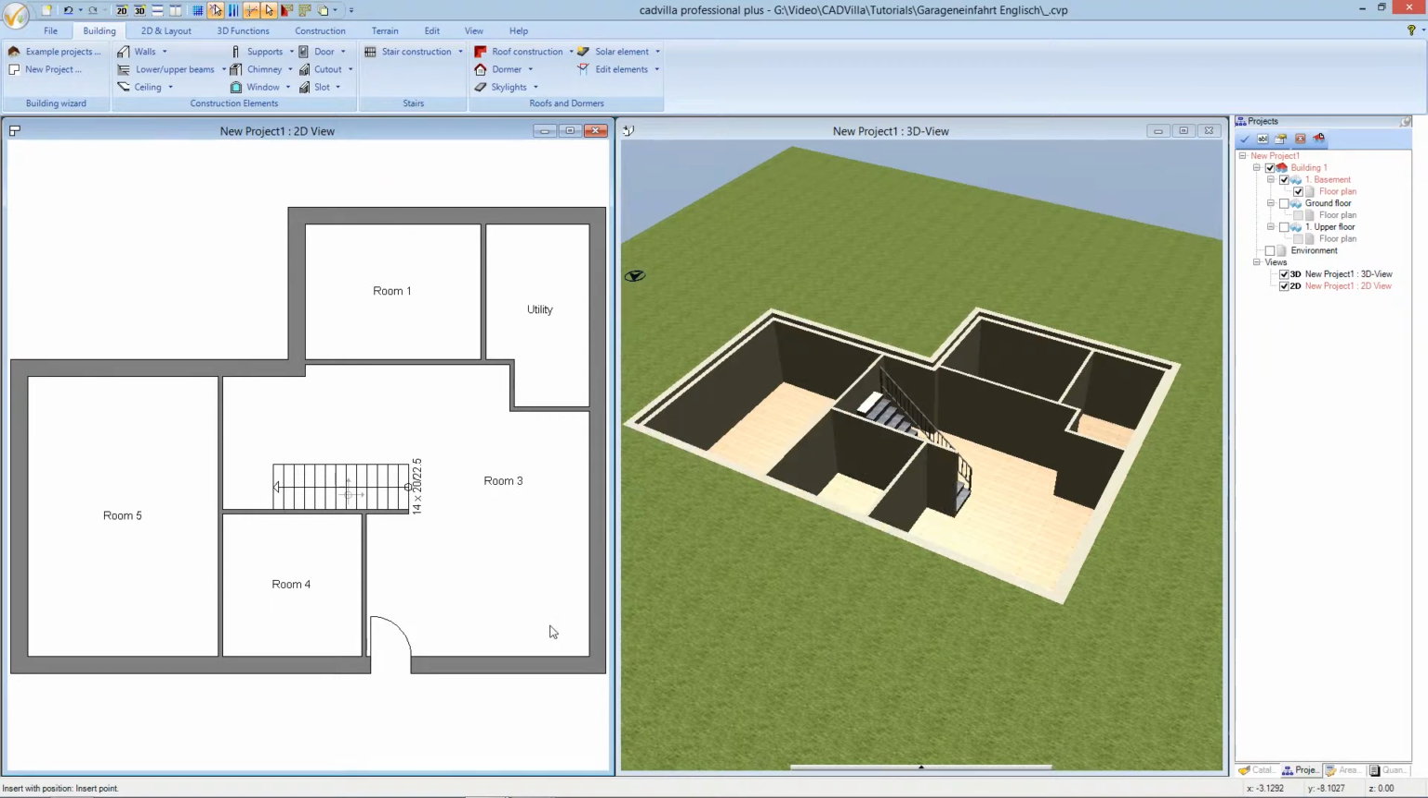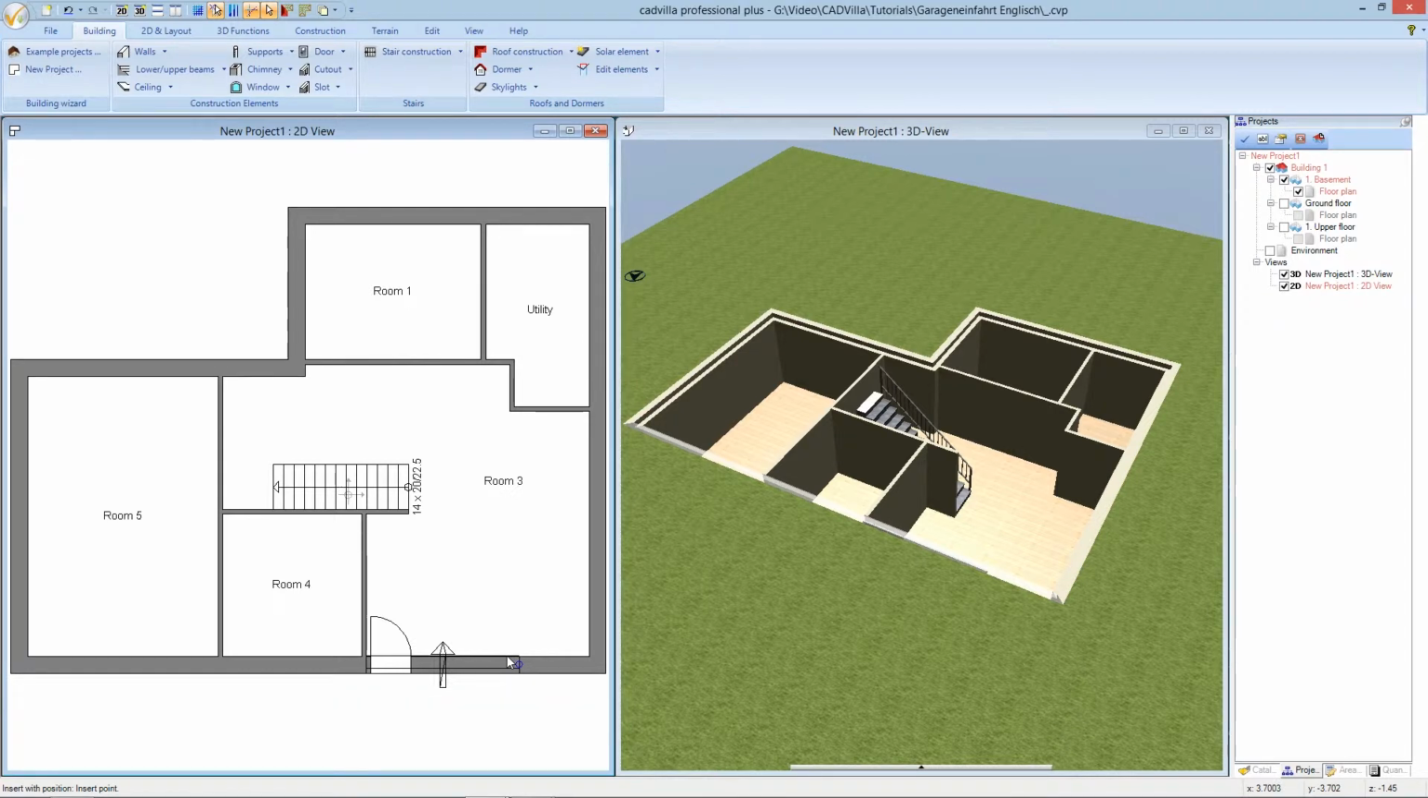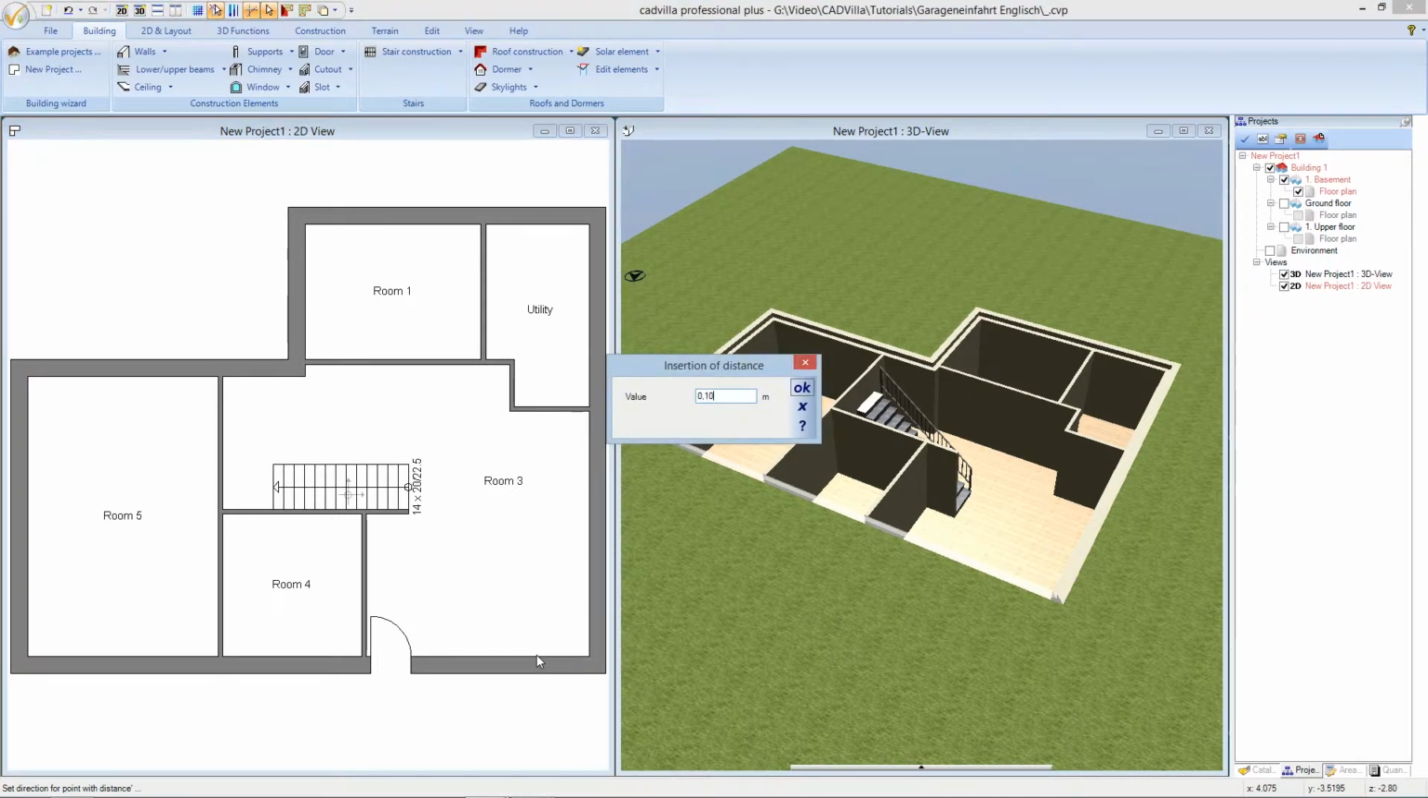Now we will position the garage door. Therefore we press Ctrl and W to change the reference point. This is the correct reference point. And now we will use again the function Point with Distance From to position the garage door. Therefore, we could press the right mouse button, select Constructional Support and Point with Distance From, or we press the shortcut A for the function Point with Distance From. From this point into this direction in a distance of 0.10 meters. After it, we can press OK.